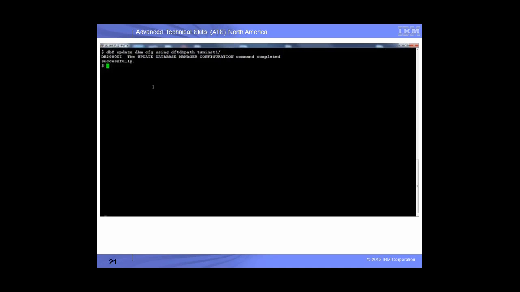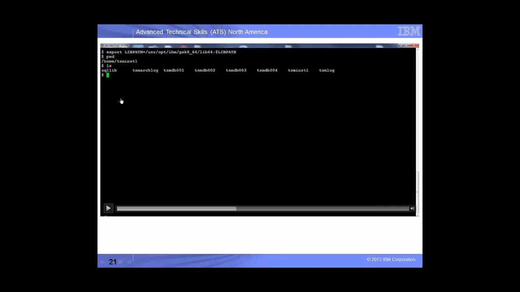All right. Once that's done, the next thing we have to do is modify the path to ensure that we're using the correct GSKit that was installed with the new TSM. So we'll do that. Let's pause that. We do that using the export command here. We point the new library path to the correct GSKit that was installed.